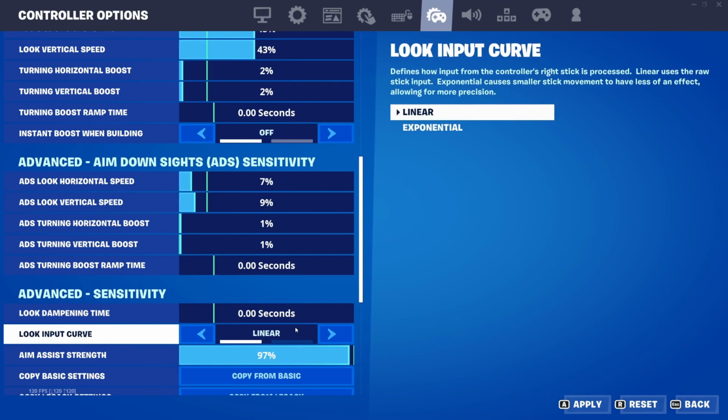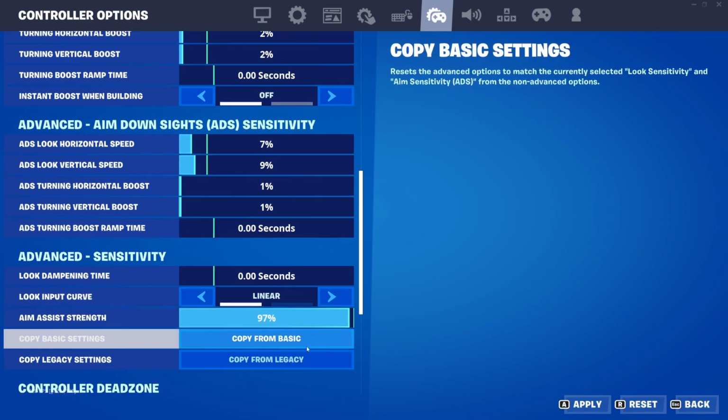My aim assist strength, I have this on 97, so I can easily get headshots with the shotgun. If I had this on 100, it would just stick to their body. So that's the reason I have 97.